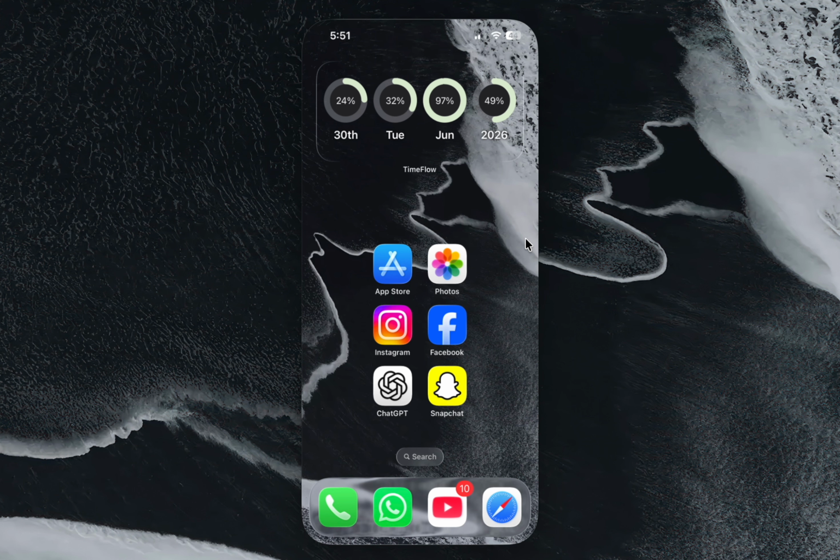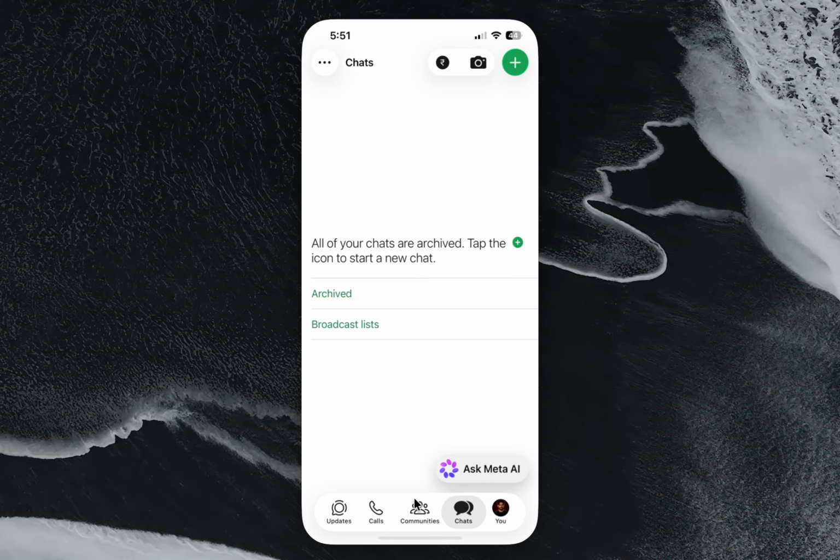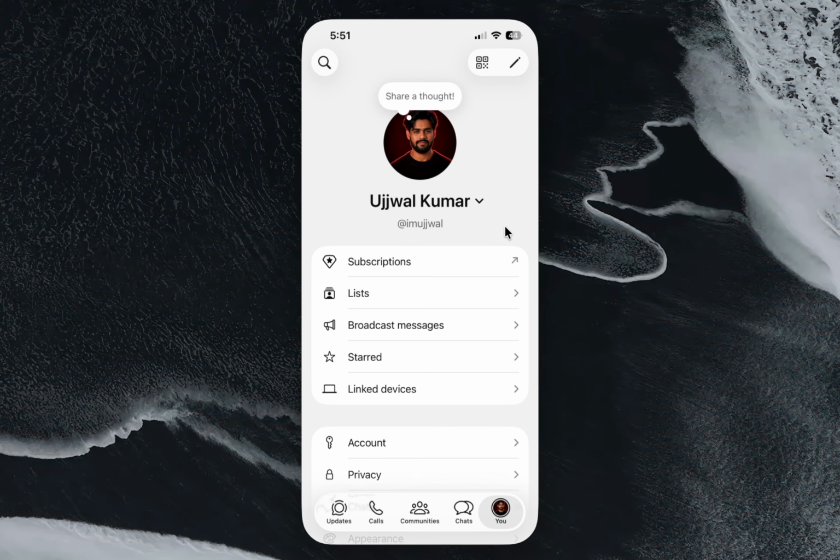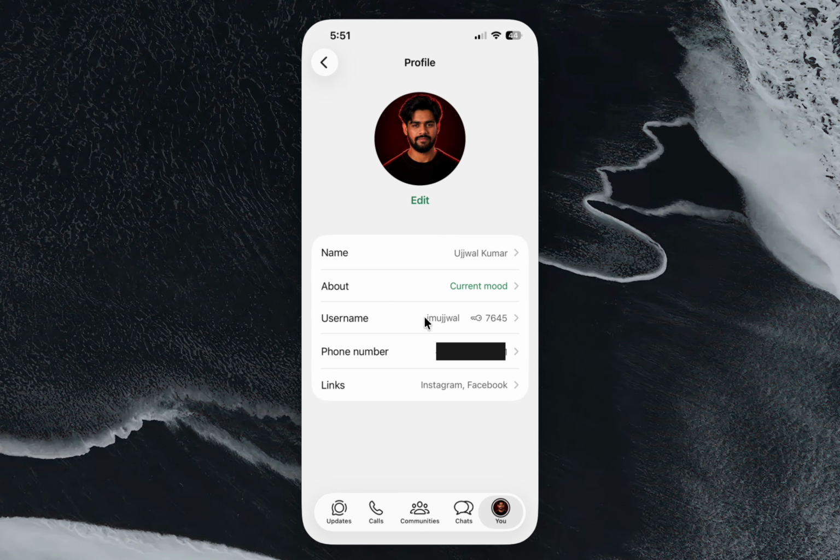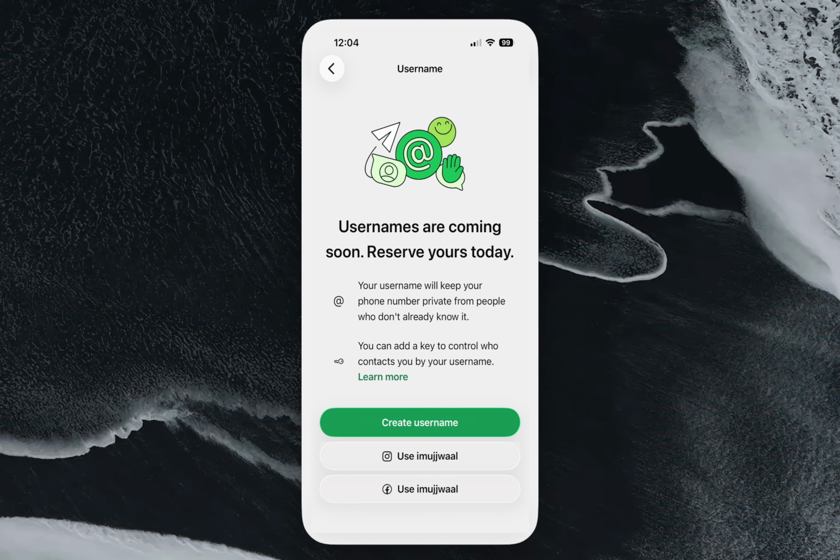If you would like to use your Instagram username in WhatsApp, first open the WhatsApp app. Now here, switch to the You tab. After that, click on this pencil icon at the top and here go to username. Next, you will be prompted by a window where you can learn everything about usernames, and here you have three different options to create a WhatsApp username.